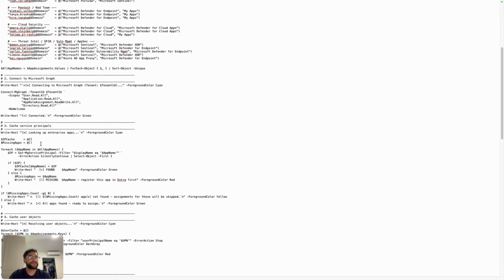So as you guys can see, in the third spot we have service principal cache, right? That's basically before the main loop starts, the script looks at every unique app name in your Entra tenant, and then it stores the results in a hashtable called, as you guys can see here, SP cache.